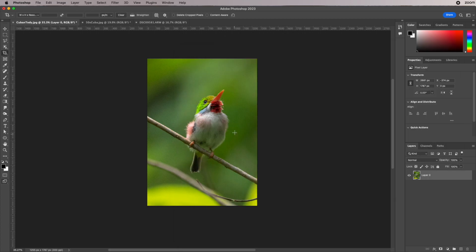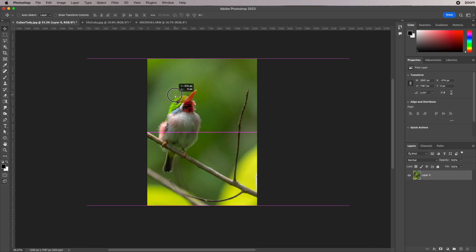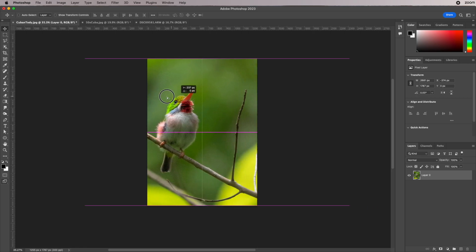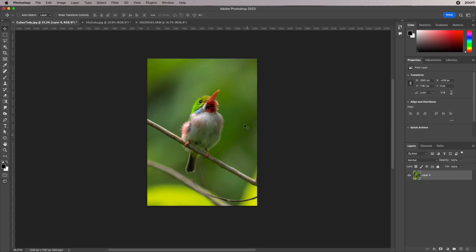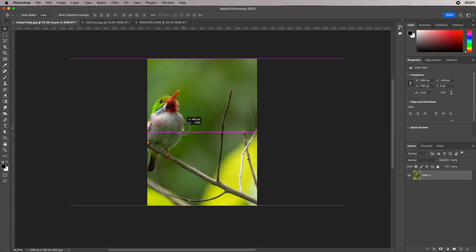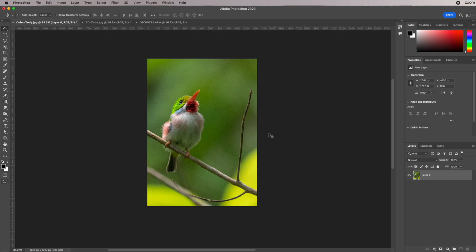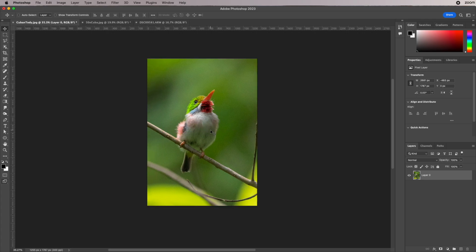But since I didn't delete the cropped pixels, if I get my Move tool, notice I could shift it from side to side and all that information is still really there. I don't immediately go to transparency. All those pixels that I moved were not necessarily cropped out, they're just hidden in this file. So that's what delete cropped pixels means. It might delete those cropped pixels.